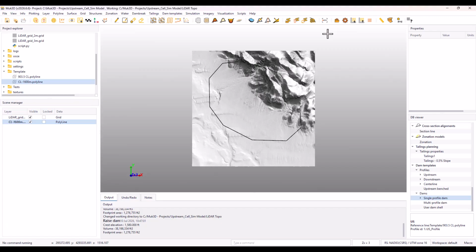For those of you not familiar with that function, first you define a generic cross-section of your dam design. Downstream slope, upstream slope, crest width. Then you link that cross-section, classified by type of facility, to a reference line. The reference line is going to be the center line of the crest at any elevation. And that's going to create a template.